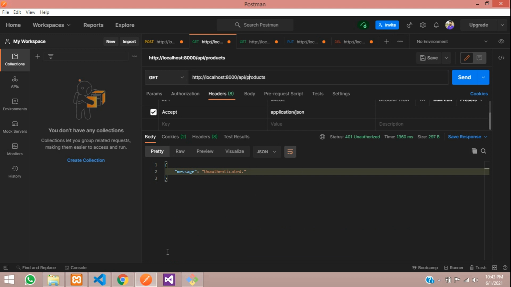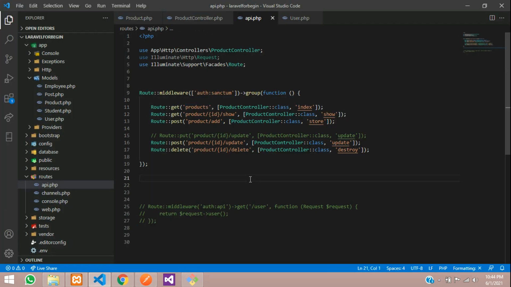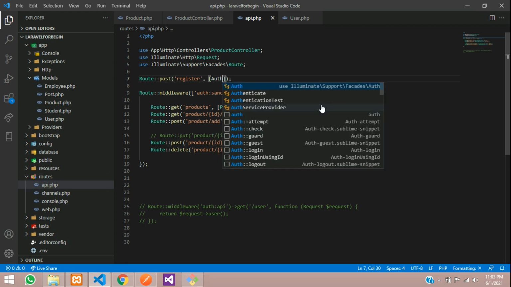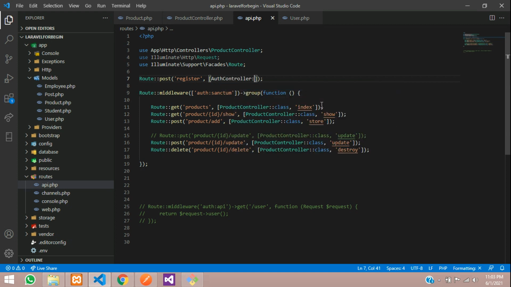So let's get back to our editor. So guys, now let's create a controller for that register and login system for this API for the Sanctum. So guys, let's create one path called route::post, call register, and the controller name you're going to call AuthController::class at register function. So guys, we have to create one controller called AuthController.